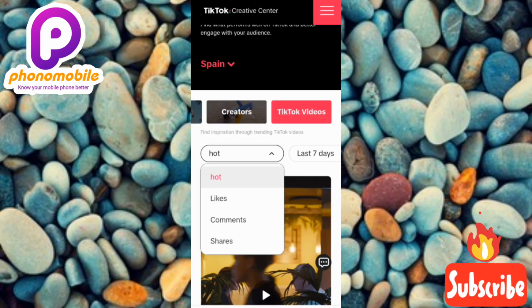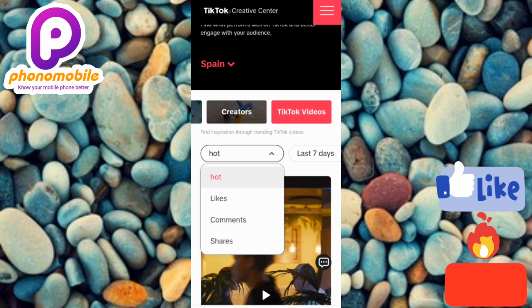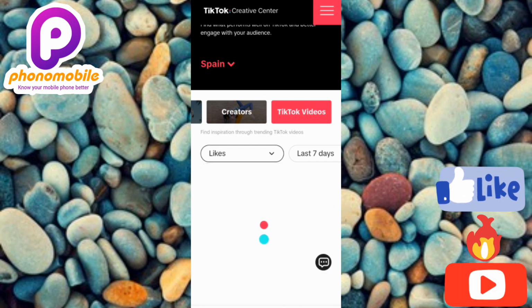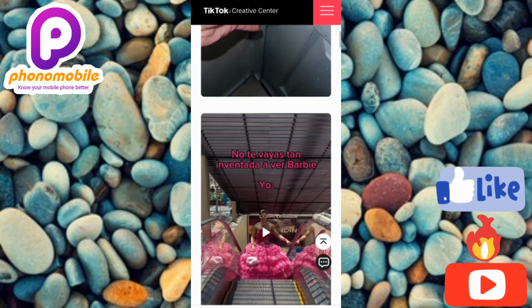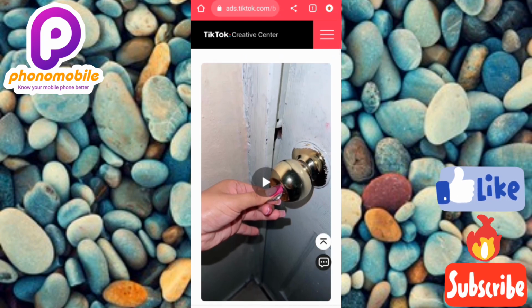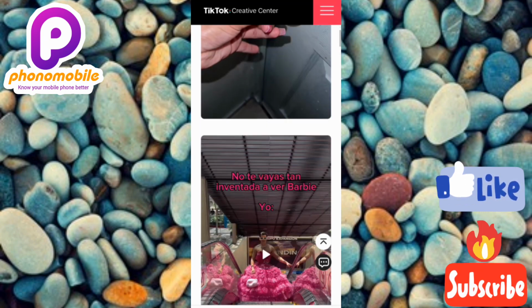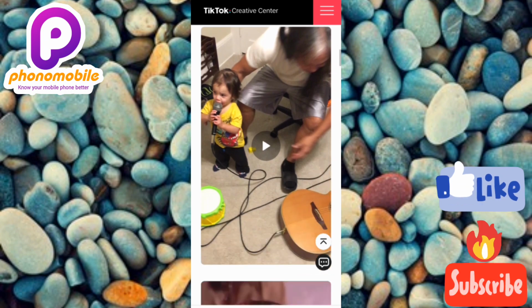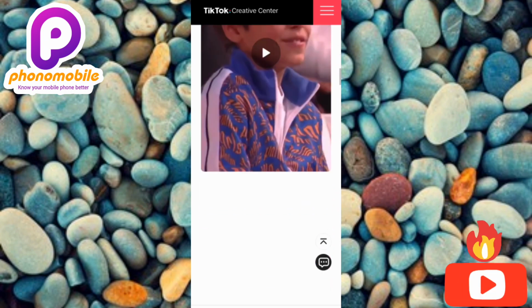The TikTok videos that we just saw, the trending TikTok videos, are under the hot section. You can see they are actually hot trending TikTok videos. So guys, now let's tap on likes so that we're going to know the TikTok videos that have the most likes. So let's tap on it. So guys, you can see it's loading up. You can see these are the trending TikTok videos according to likes. These are the videos that have more likes on TikTok.